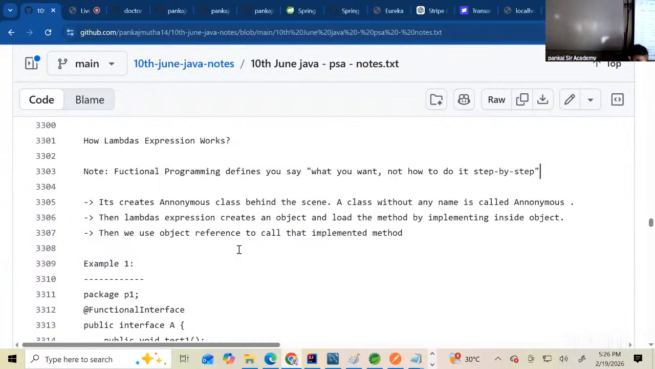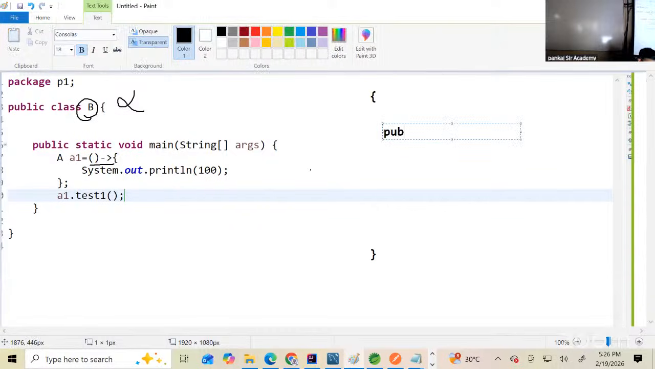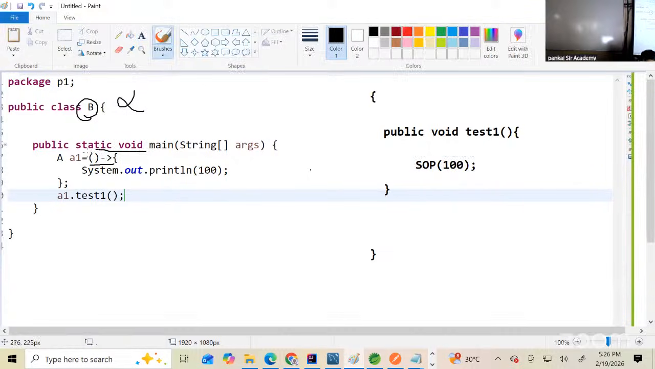Then the next step that will happen is, once this anonymous class is created, the lambda expression creates an object and loads the method by implementing it inside that. Now what does it mean? In this anonymous class now, automatically that method is inherited. We are overriding that method, and in that method we are going to print SOP of 100.